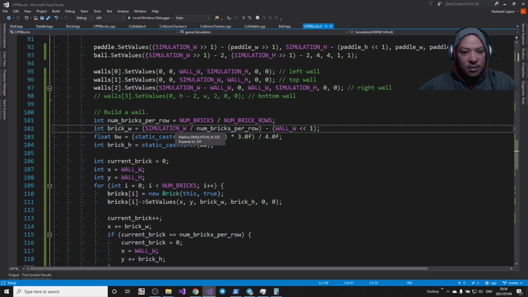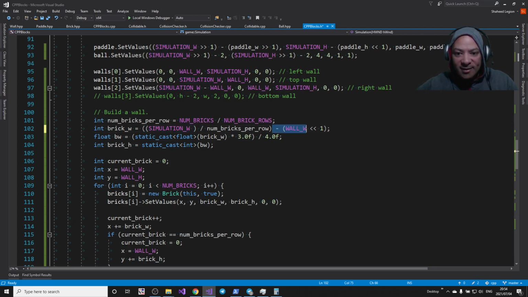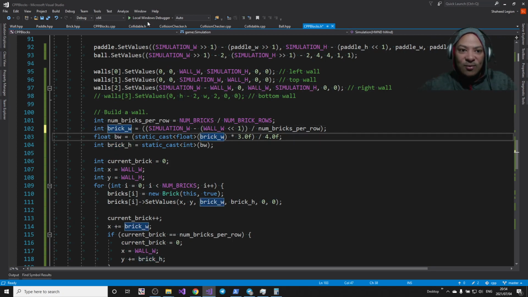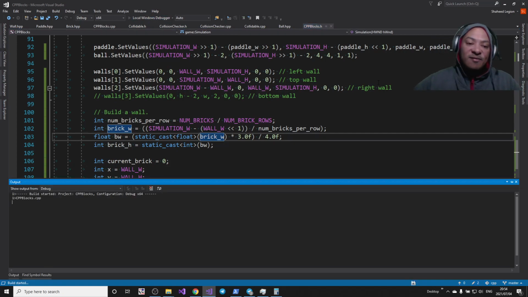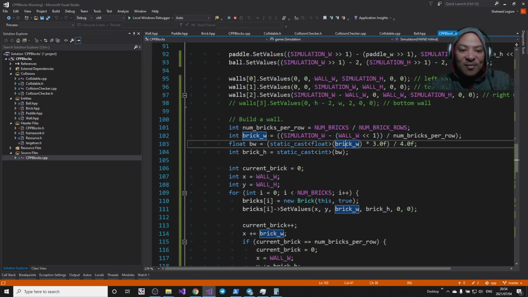Oh shoot, simulation. That's what's wrong. This is incorrect. I should say simulation width minus the width of those two walls, then divided by the number of bricks per row. Alright, simple, that's an easy one. But the height is not right. Oh, because I'm using brick width, which is already busted. Okay, that's fine. So if you make a mistake further up, then it just destroys it.